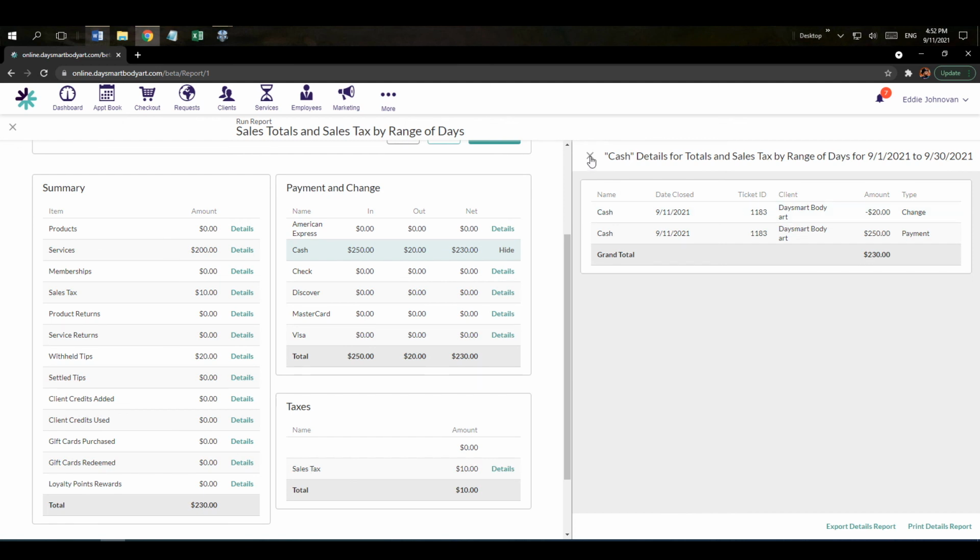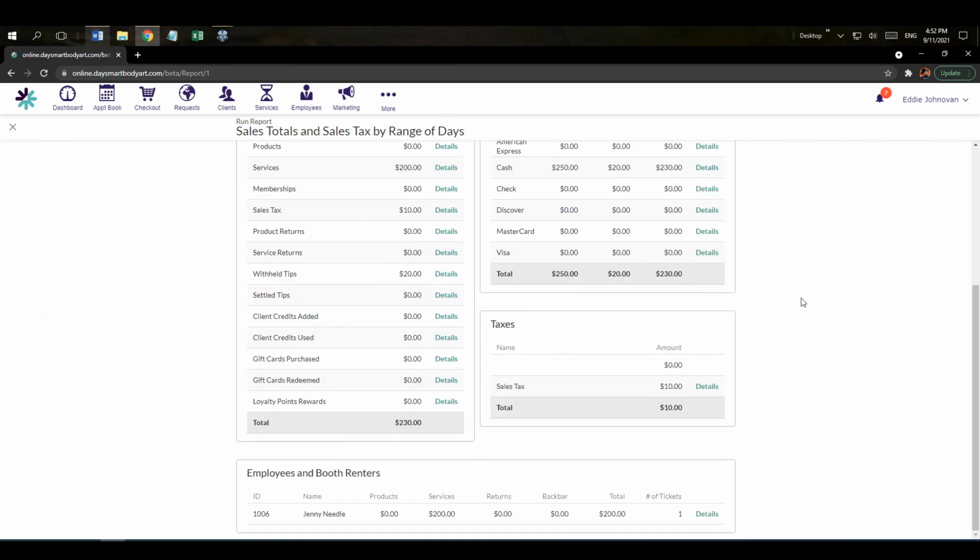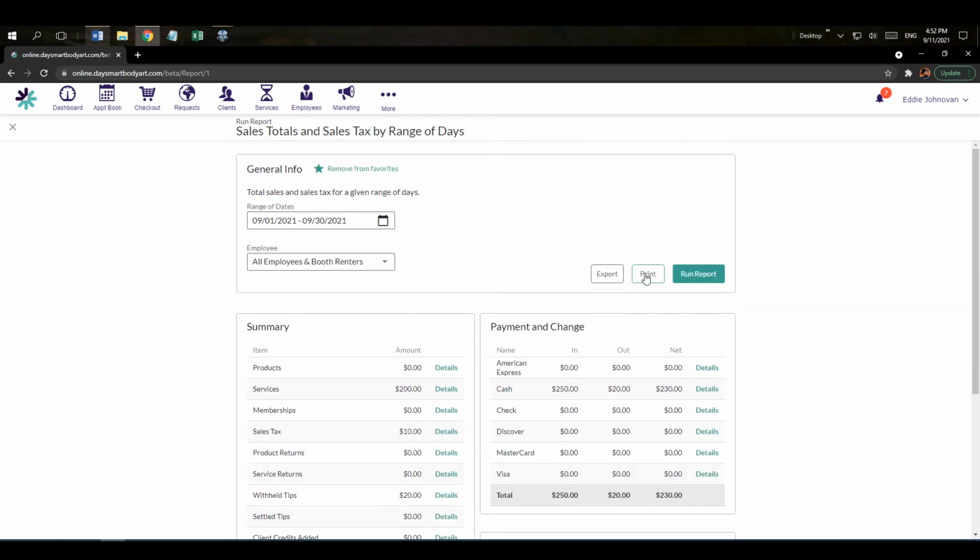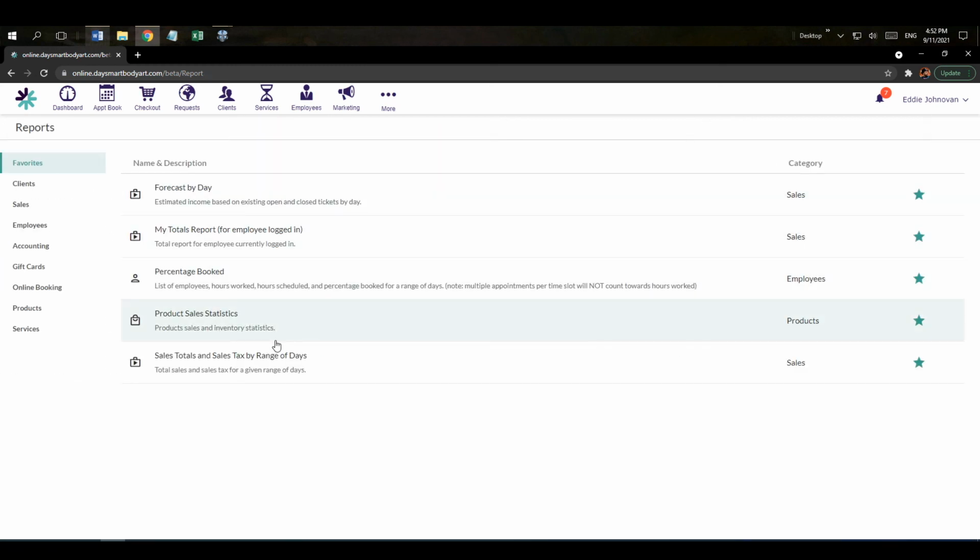So I can click into any of these and see these details for the payment type or for the types of service. So if I scroll down a little bit further, it also breaks it down person for person. So each employee, what were their totals? How many transactions did they have for whatever date range that you're selecting? Now this report has the ability to be printed and exported. I can click on either one of these to continue to manipulate or work with that data. Awesome. There's a bunch of other reports. Strongly encourage you to go through and peruse these reports.